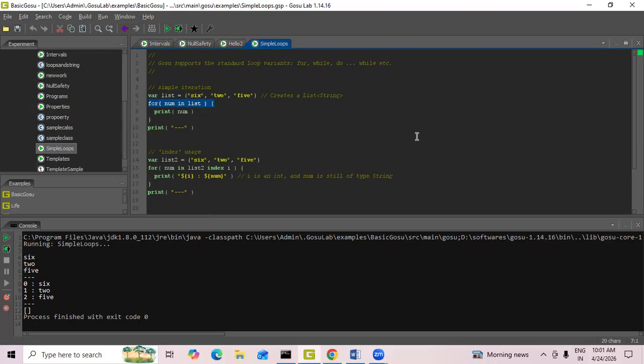Now, this is the for loop. For number in the list represents a standard for each loop, where Gosu infers that number as a string.